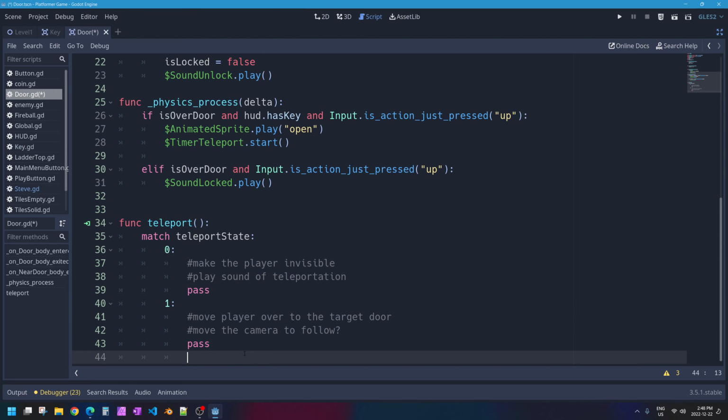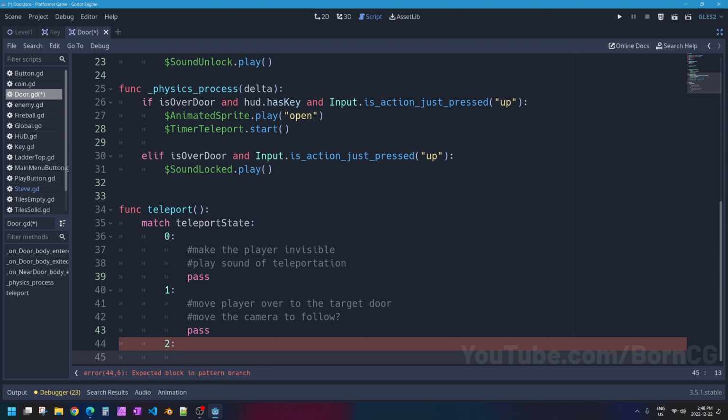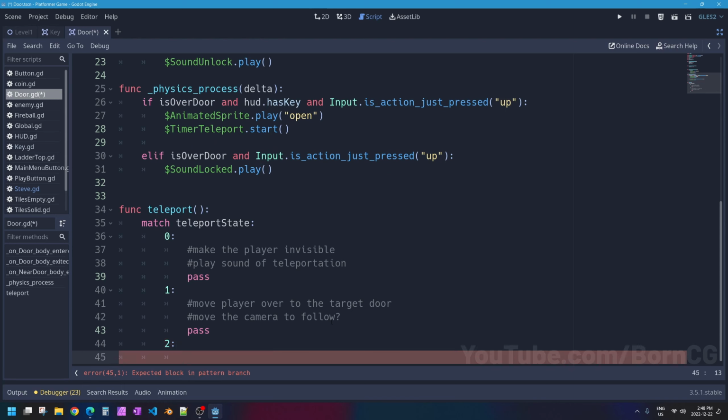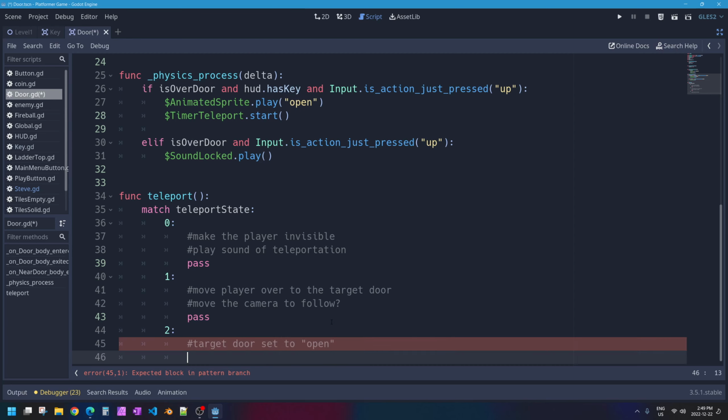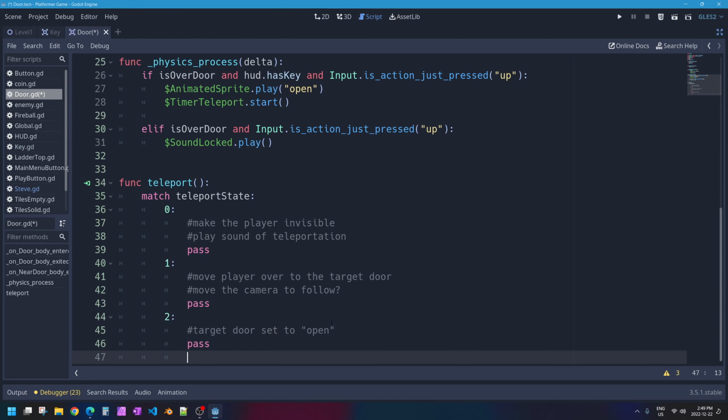So I'm going to press enter and backspace to make my state 2, which is the third step. After my player is invisible and after they've jumped over to the other door and the camera has followed them, what's next? Well, I'll press enter here. I want the target door. I'll make a comment here. Target door set to open. I want to actually show them that the door that they're going to is opened up. That's going to be at first step 3 or when state is equal to 2. So I'll put pass there. I'll back up, make state 3.